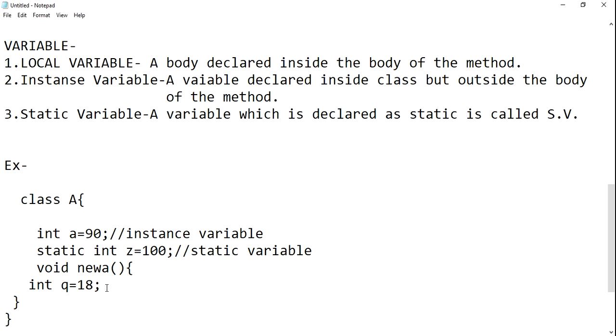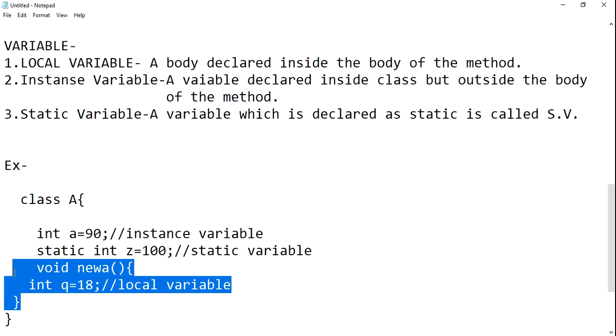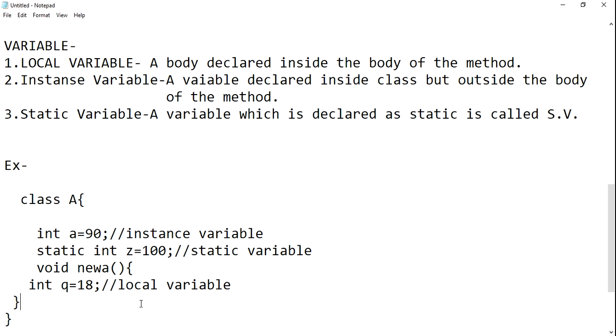And this is the local variable. A local variable is declared inside the body of a method. This is the method, and this is the local variable we have declared inside the body of that method. So it is the local variable.